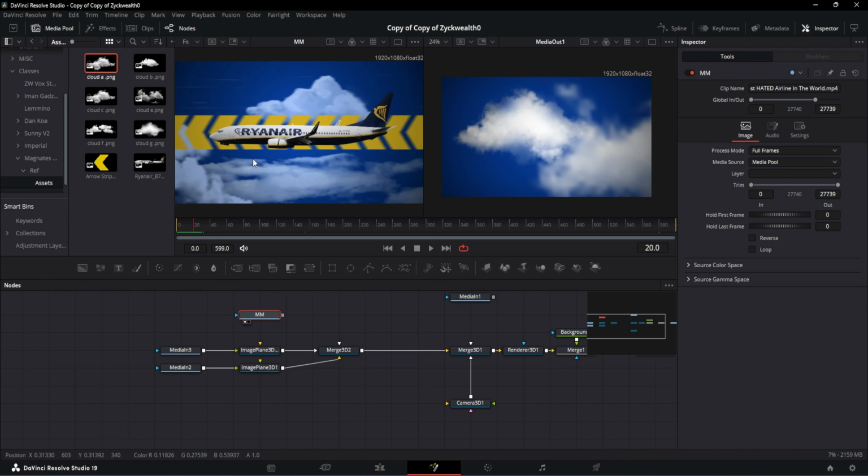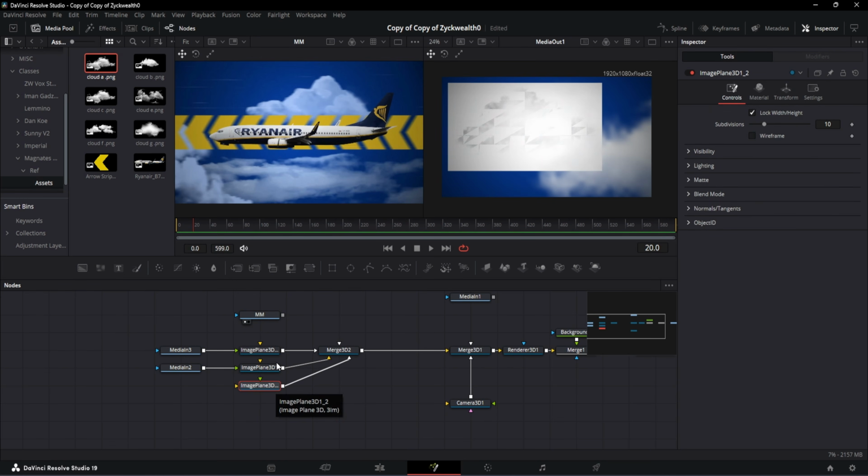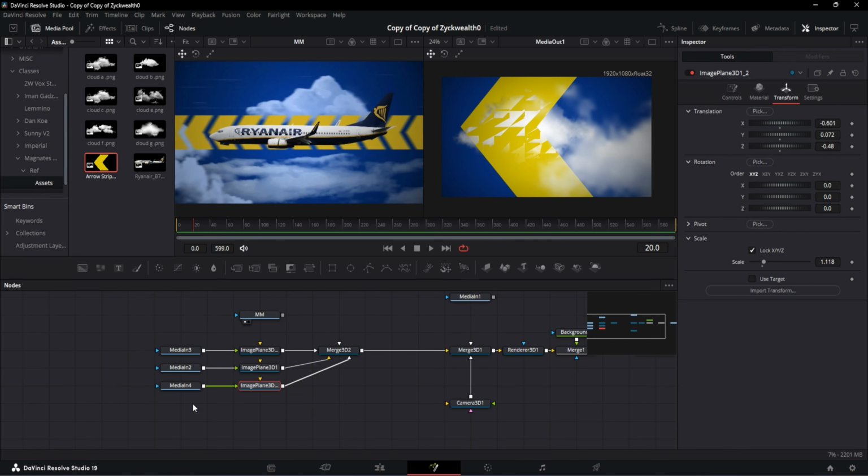So the next thing to do is to make this strip of arrows on our scene. And for that, let's add an image plane 3D like this. I just copied this one. And then let's add our arrow to it. Now we need to decrease the Z value of our arrow. And for that, let's select the image plane 3D. And at the transform, let's decrease the Z value like this. And also let's scale it down. And we can also try keeping it in the center, just like our reference video.